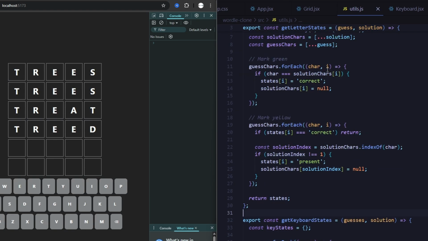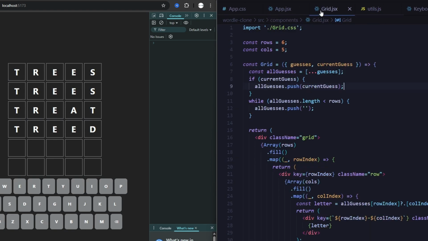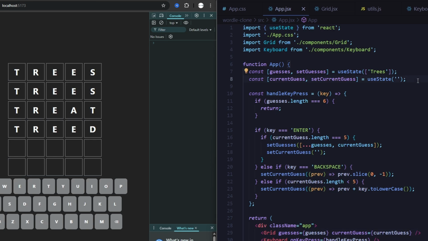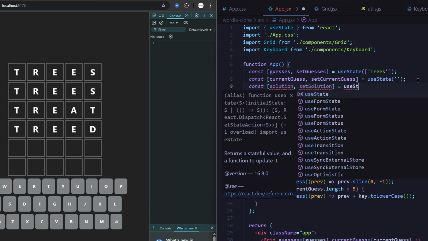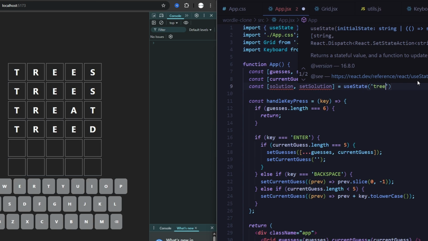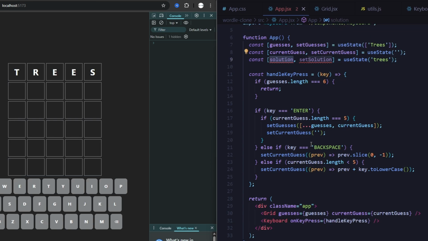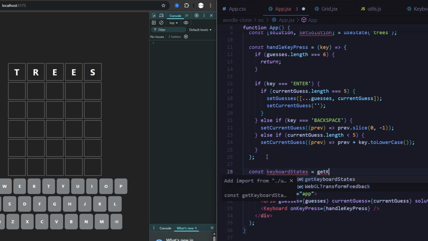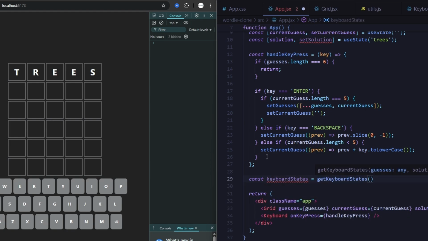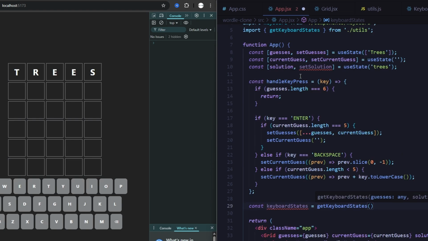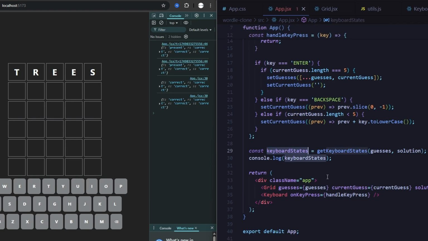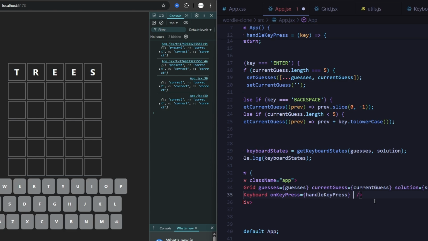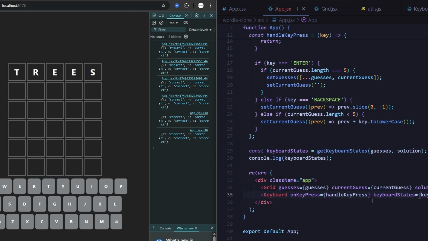Now let's use this in our keyboard and our grid. In our app, let's get the solution. Let's use, say, trees, for example. And let's pass the solution into our grid. And for the keyboard, we can just call get keyboard states here. We're getting the current guesses, oh sorry, the guesses array and the solution. So now let's color it. So keyboard states, pass that in.